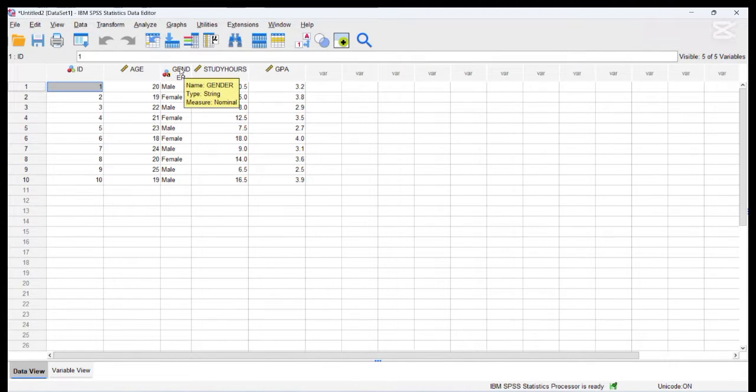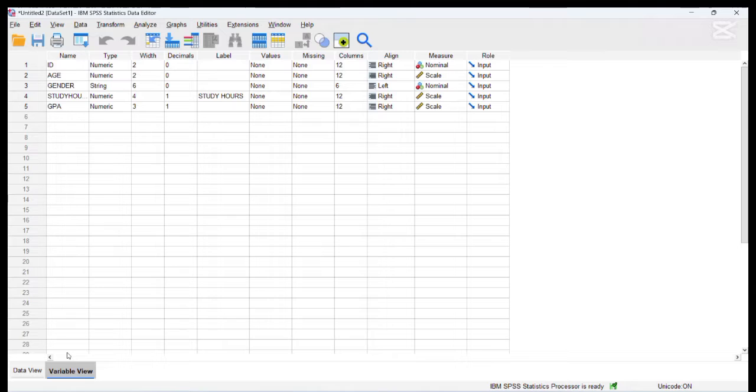So we see that with gender, they are strings or they are words. And so in the variable view, you have a string type. So you choose the type of variable based on the data presented under each of the variables.